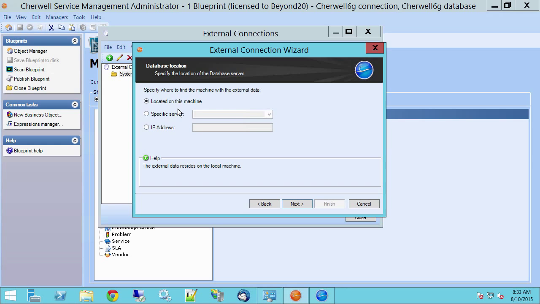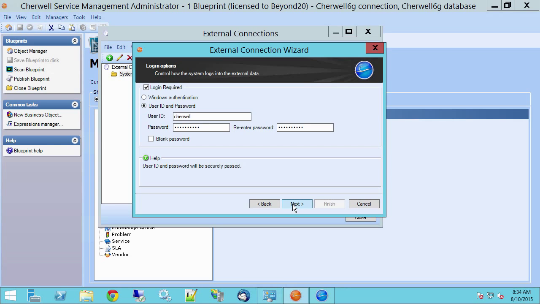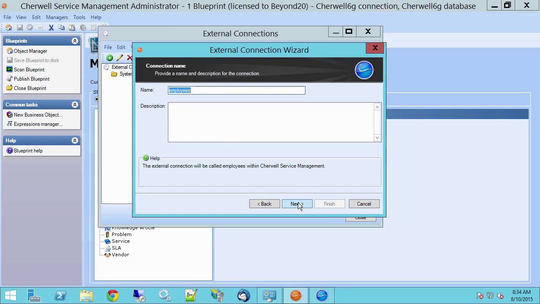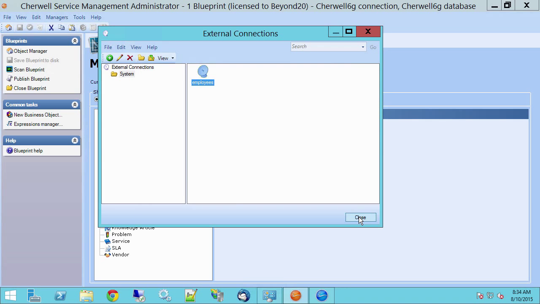This database is located on this machine. If you had a database server, you would specify your server there. Click Next. I'm going to choose the employees database. This is loaded with sample data from the MySQL website. I'm logging in with a particular password, database owner or schema, and finally, next. I can test my connection. My connection is good. So let's close out of here.